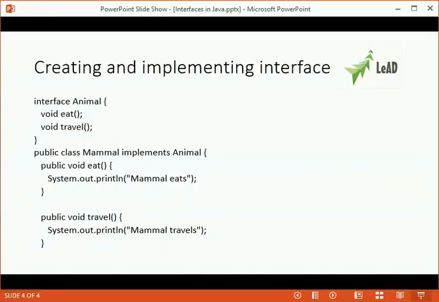Now, taking an example of an interface. We have an interface Animal defined here with the keyword interface, and it has two methods, eat and travel. By default these methods are public and static and final. All these are the attributes that are given by default to the methods of an interface.